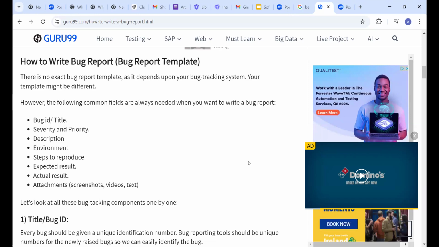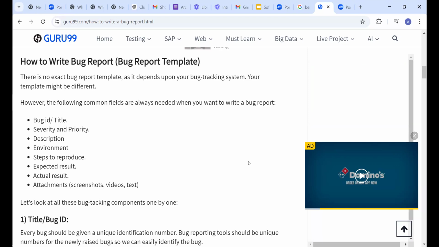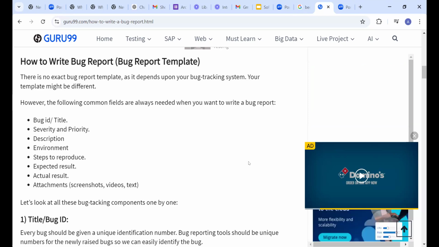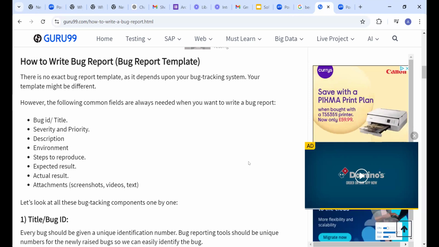Then steps to reproduce. So just like the steps that we've been identifying in the test case, it's just so that any layman that reads it would understand. So steps to reproduce, how to log in: you go on the application, it shows you that you should put in your valid credentials. After inserting valid credentials, then you log in. So those are the steps to reproduce.